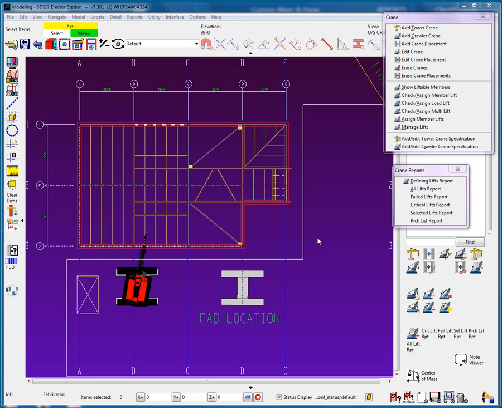As stated in the introduction of Part 1, for more in-depth information on specific topics, please continue to view the other crane tool videos. Please view the Erector Station video for more information on how to navigate throughout the model, as well as learning other tools that are available within the Erector Station.